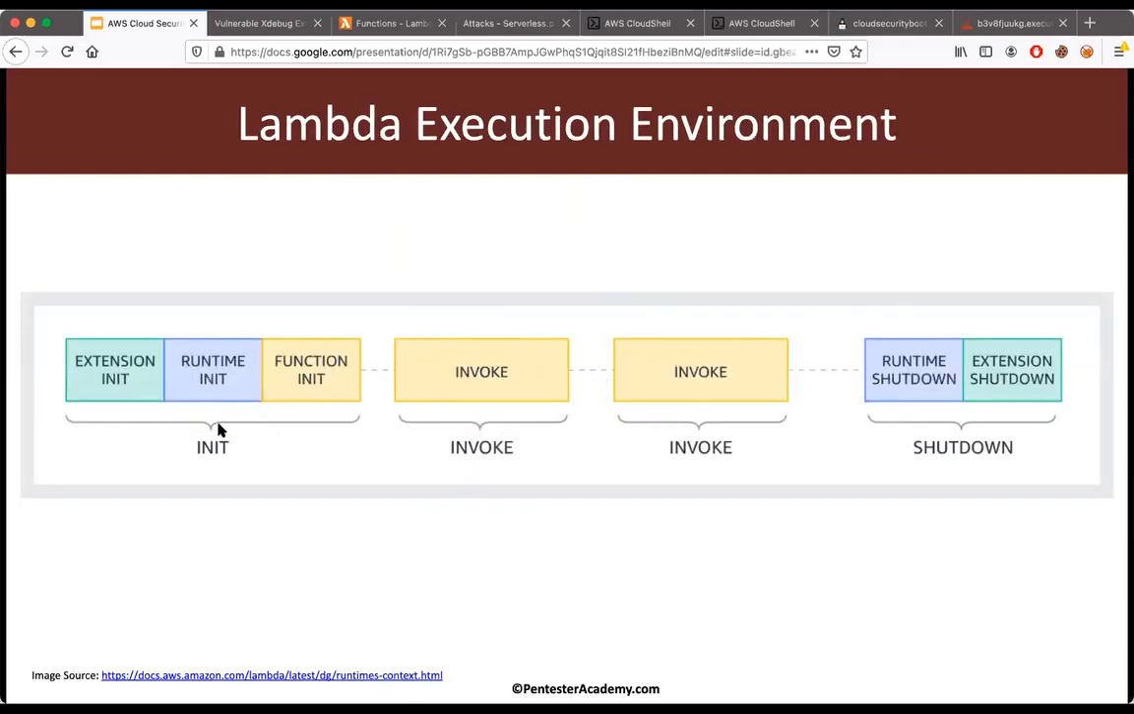So when we're talking about the init phase, there are a couple of initializations which happen. We have extension init, runtime init, and function init. We'll talk about runtime init and function init later on in the session. We won't be touching on extensions, which are, again, an advanced feature of Lambda. And once the initialization happens, the code is invoked. If the Lambda function is invoked again, the invoke stage happens again, and this goes on and on.